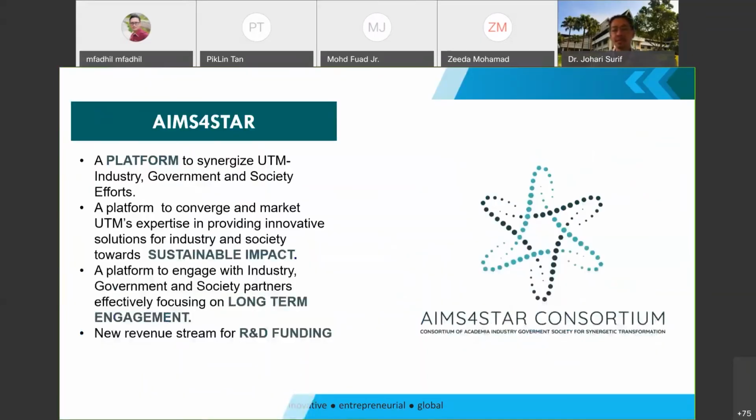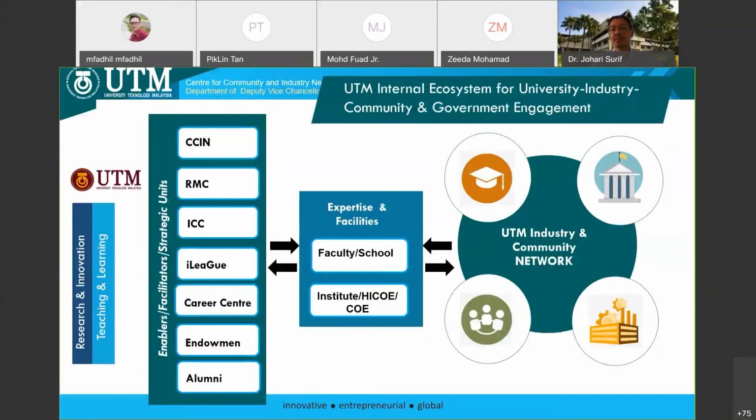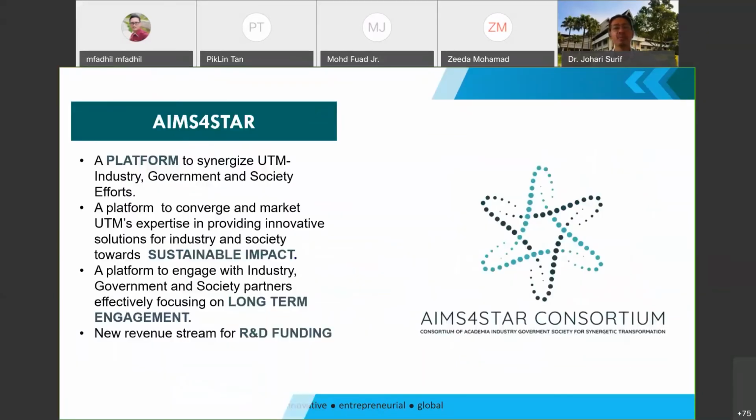So, ladies and gentlemen, because we have so many faculties, many schools, institutes, ICU, ECOE, RG, RA, whatever entities, how do we synergize them and bring them together? So we come up with what we call the platform, named Aims for Star: academia, industry, government, and society for synergetic transformation. This is our platform to synergize all the entities in UTM and our stakeholders outside UTM.